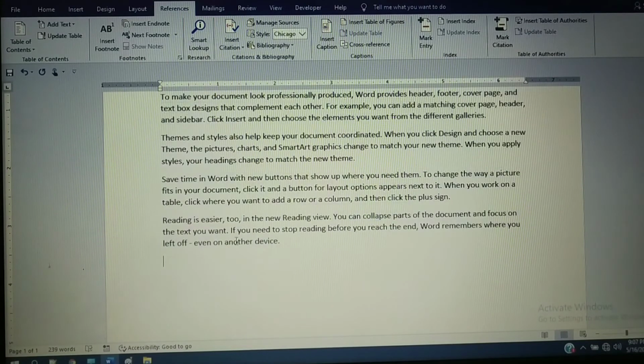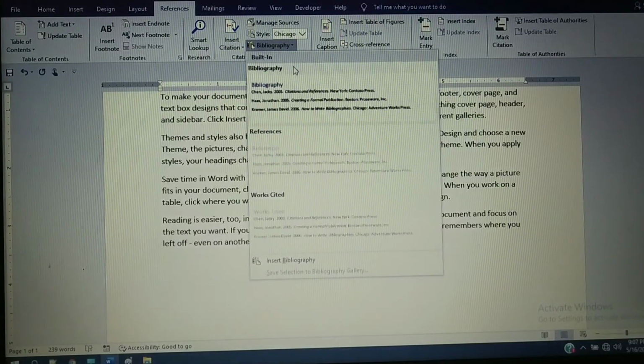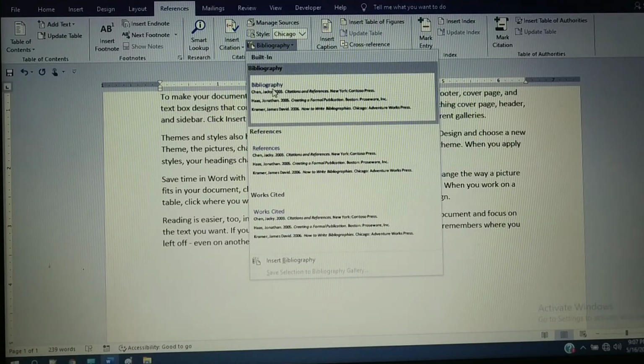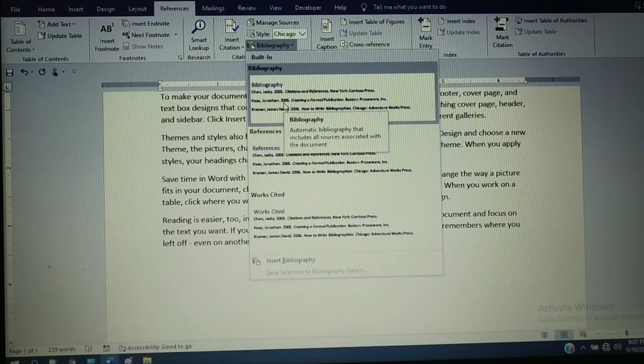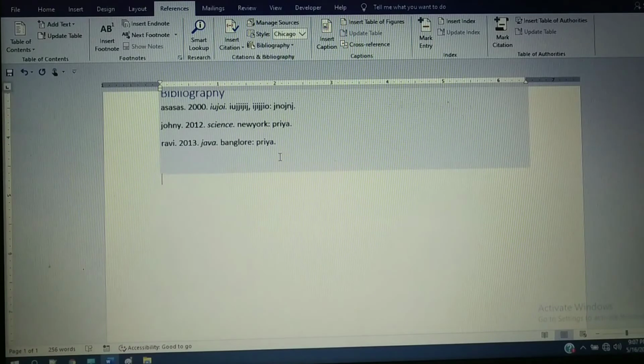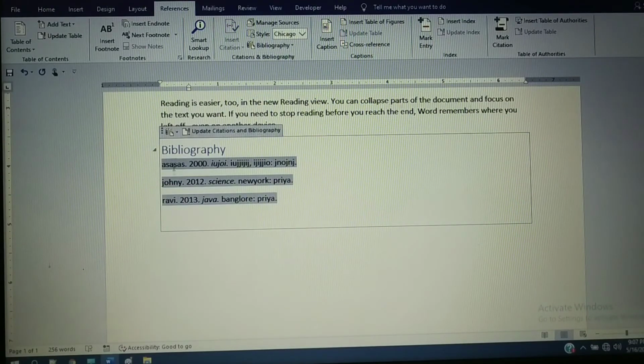And next I am keeping the cursor at the end of my document and clicking on Bibliography. Here three options we can see: Bibliography, References, Works Cited. Whichever type of source you are inserting, you need to select that and click on it to insert. Here you can see that the bibliography has been inserted.